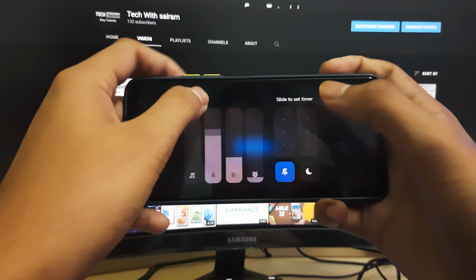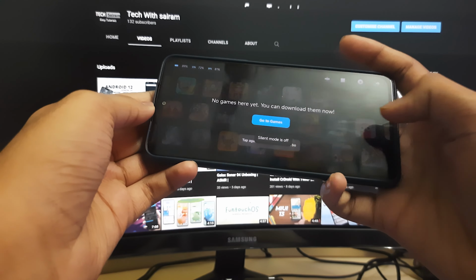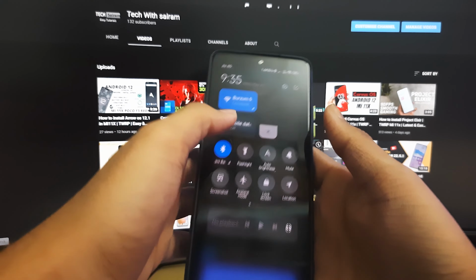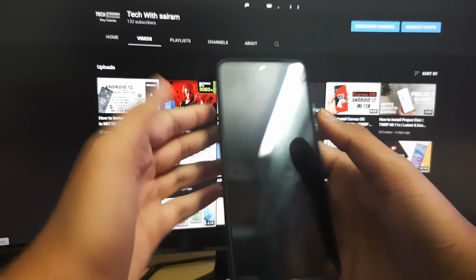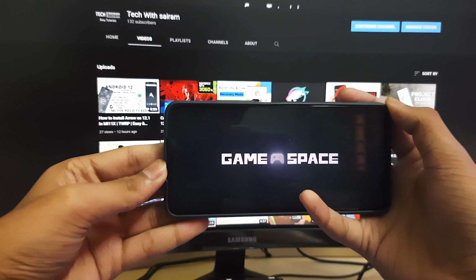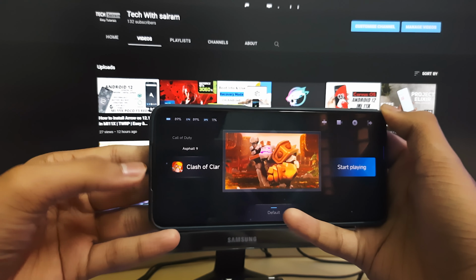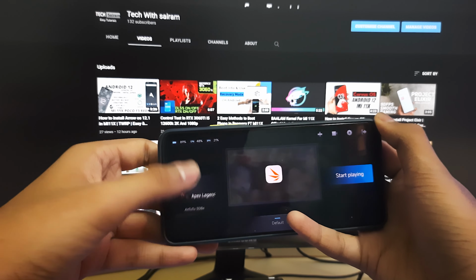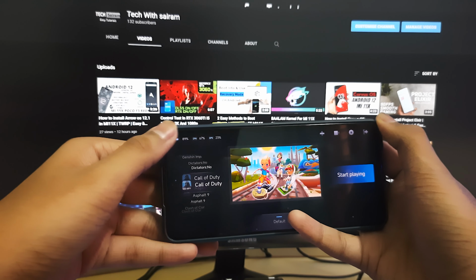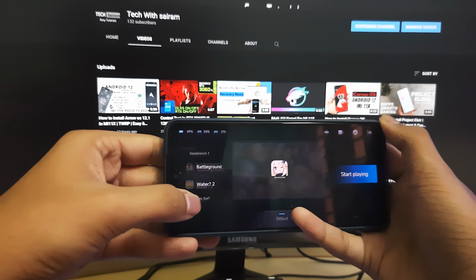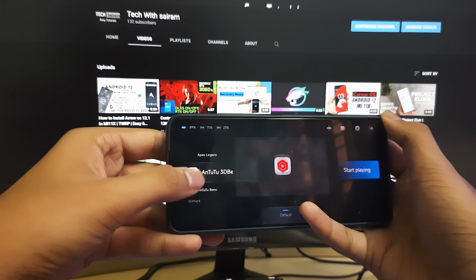Let me show you the sound. So let's go to Game Turbo, and there we go. This is how the new Game Turbo looks. As you can see, they have changed the UI a bit, and we are not sure when this is going to come in the MIUI 13 build.